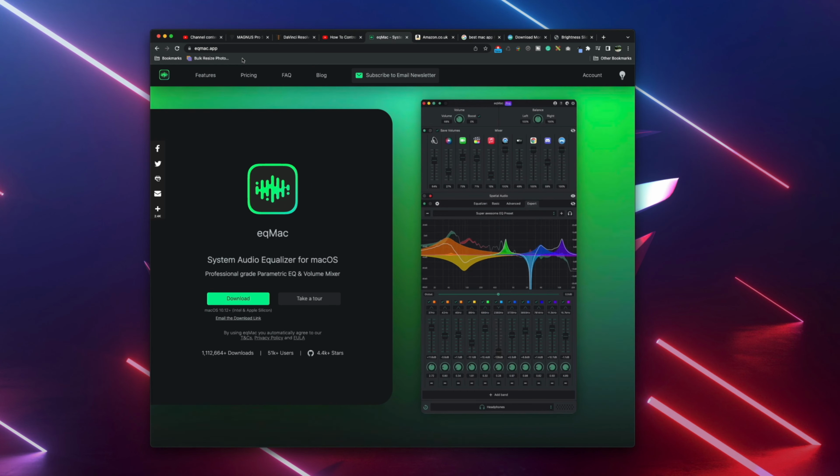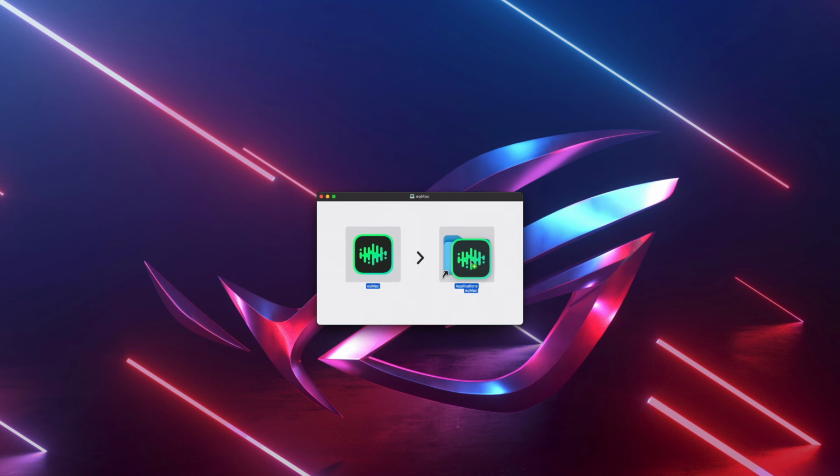There's an app named eqMac which solves this problem. I'll show you how to set it up right now. Go to eqMac.app, download it from here. Okay, now run the installer. Drag eqMac into applications.